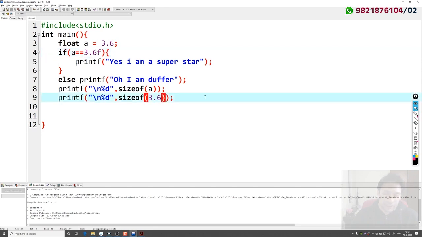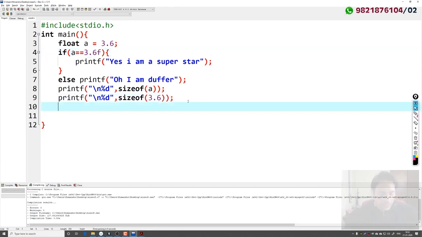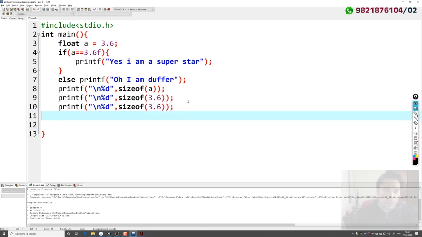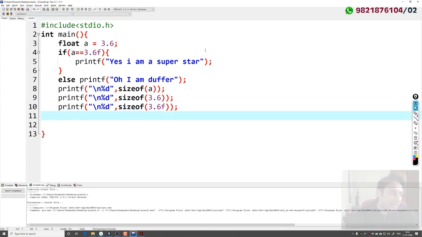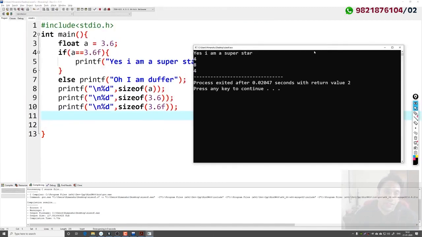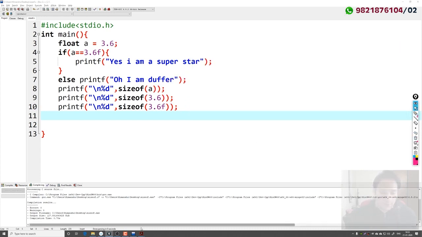So in the same way, in the printf statement I can change it to 3.6f. So if I execute this statement here, after executing you will figure out the size of variable a is 4, the size of 3.6 is 8, and the size of 3.6f is again 4. Because if you add an f to a floating point number, it becomes a floating point. तो उस केस में हमारा एक floating point number बन जाएगा. ठीक है.